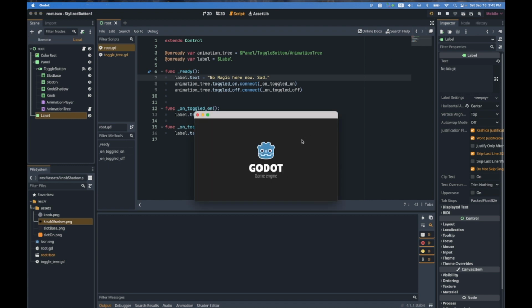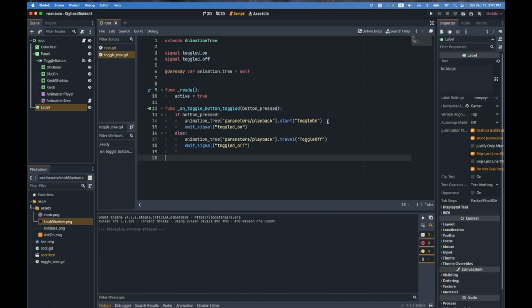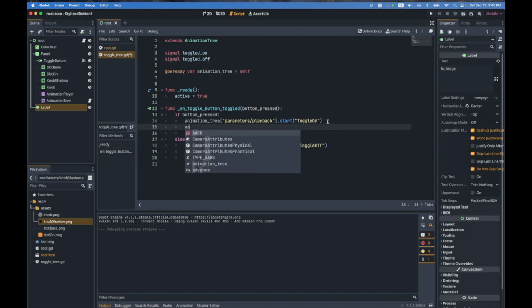And the second thing, we'll play that and I'll show you the second thing we're going to do. I thought we'd just add a little bit of touch here. So it says no magic here now, sad. Magic here now. See this delay? When you click the button, the text will change, but then there's the delay of the button itself.